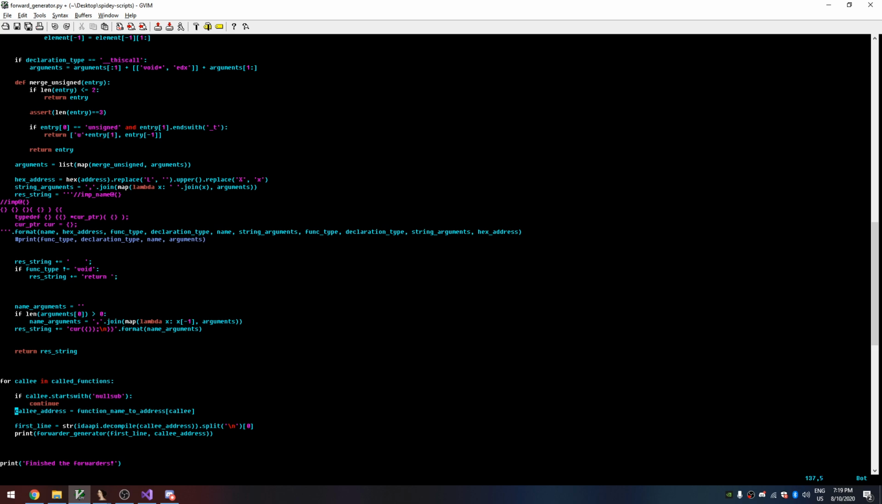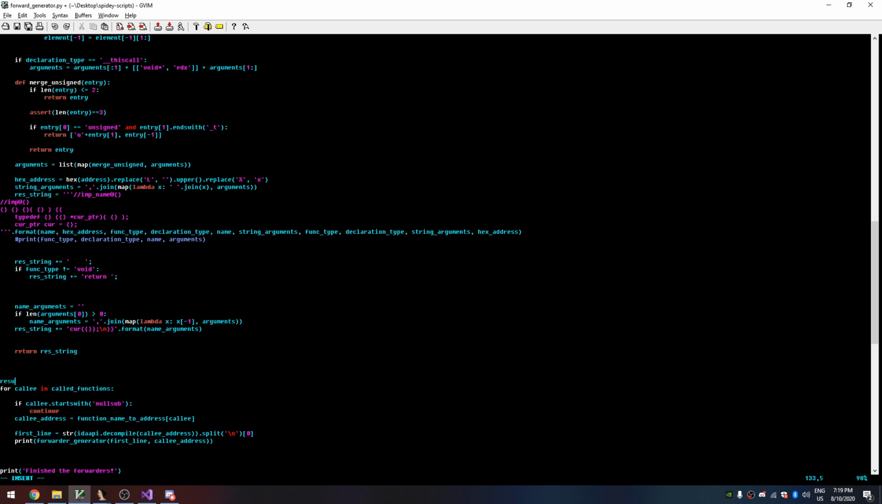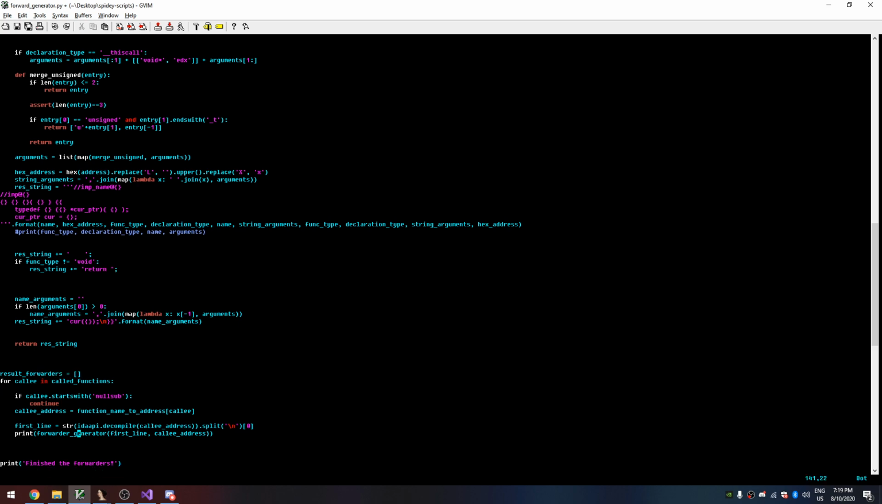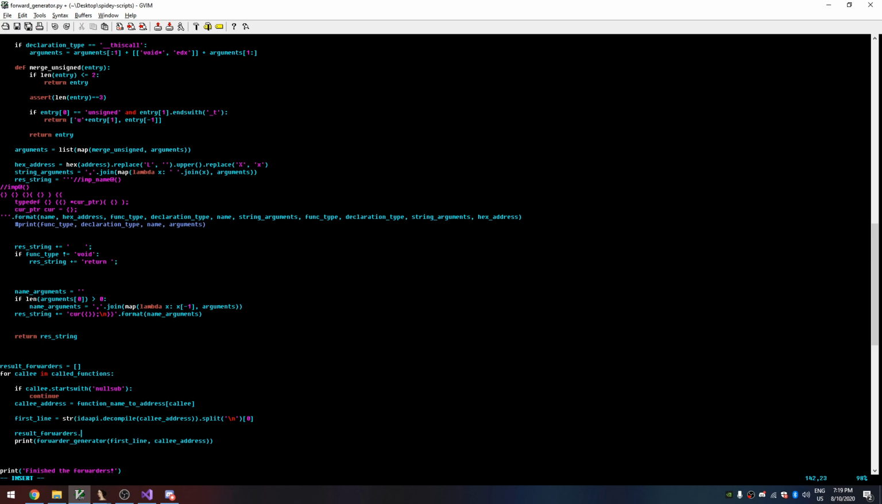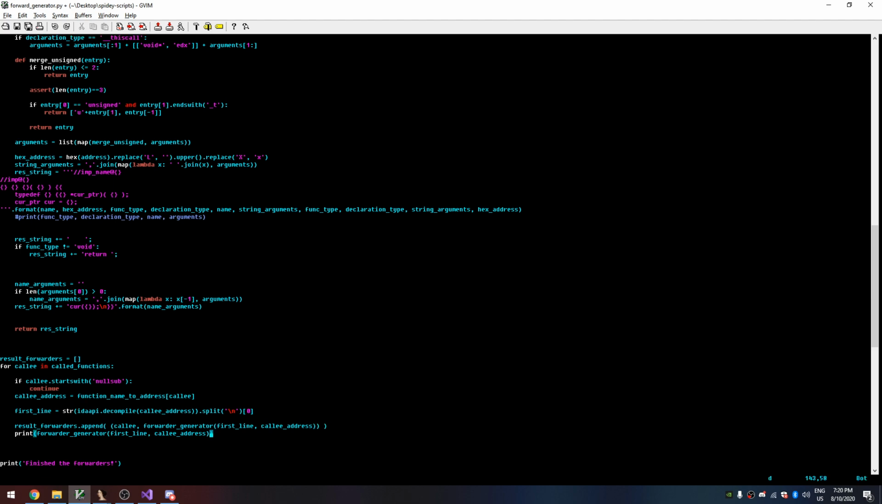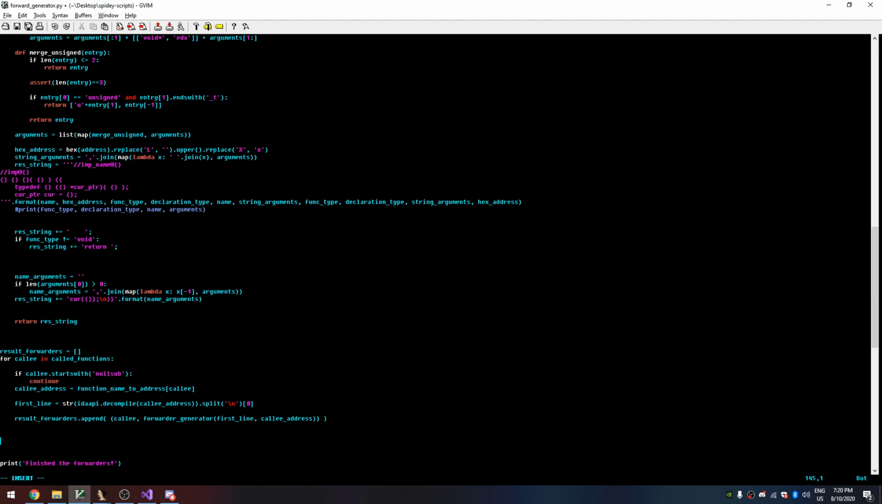So result forwarders equals this. So result forwarders, I'll just append. So the first thing is the call function name to address. Okay. Then forwarder generator, first line, call the address. Yeah, like that. I then need to open a file.